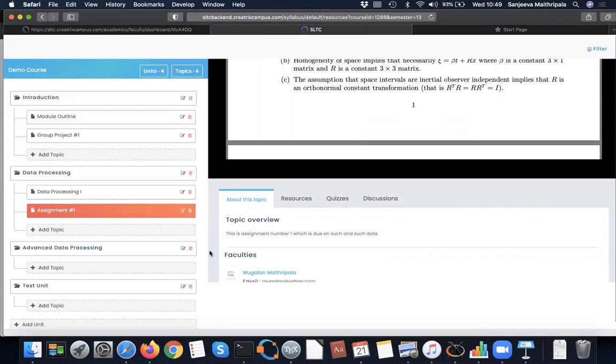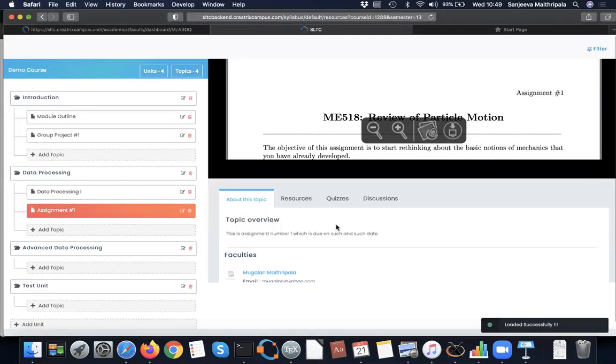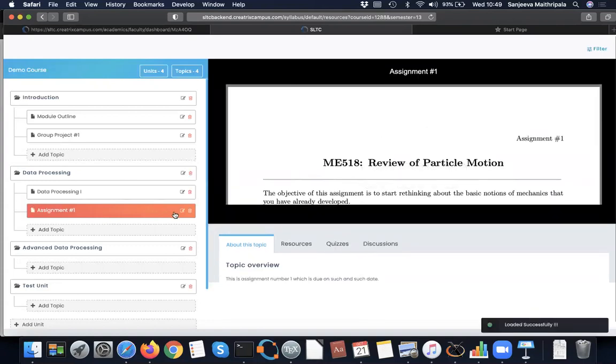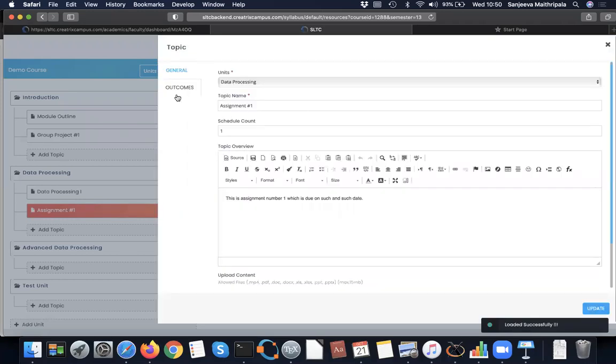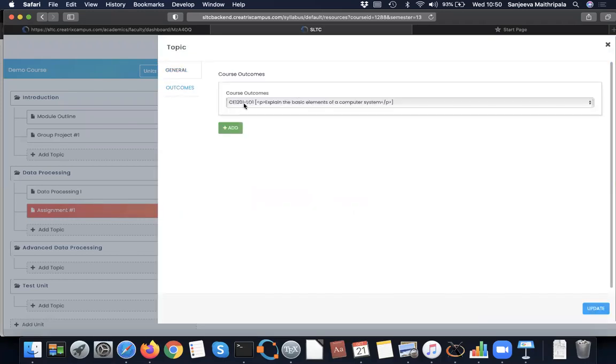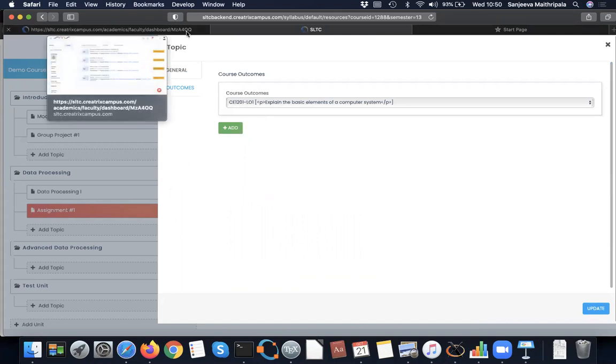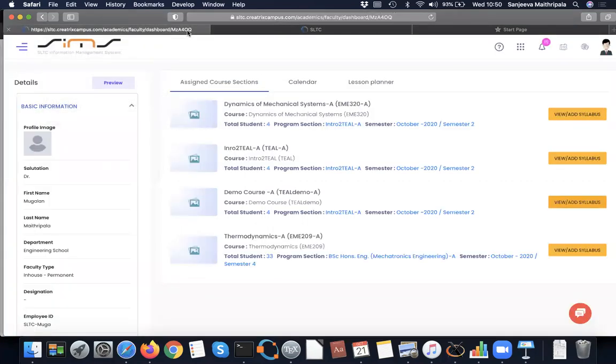and so on. Also in the topic itself, if you go to edit, you can specify what learning outcome this assignment corresponds to. So here I have chosen learning outcome one. That way you can map all the questions, so the students would know what learning outcome each question is mapped to. That is important, because when you enter the grades, you can't enter them question-wise. We have to enter the grades learning outcome-wise.